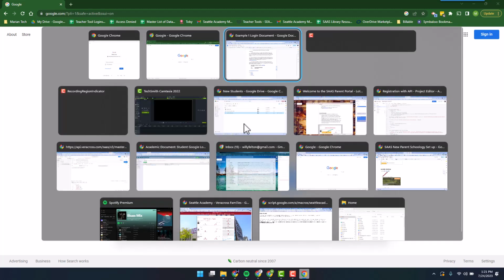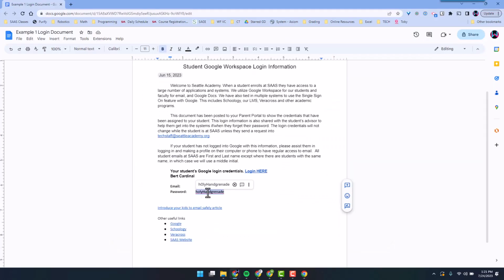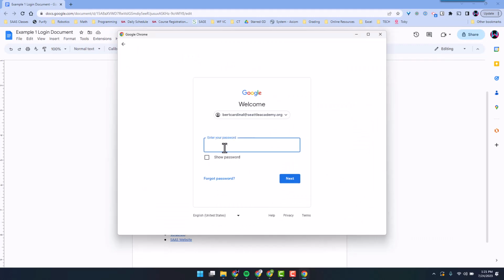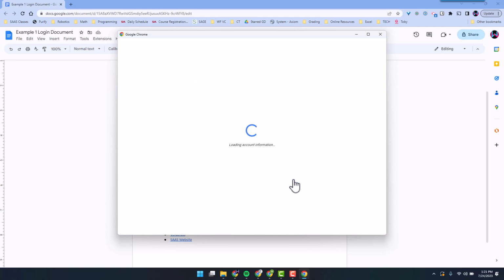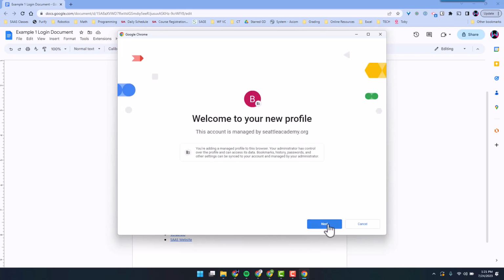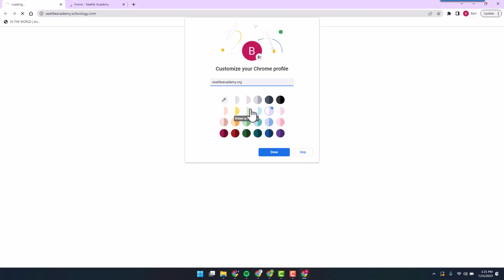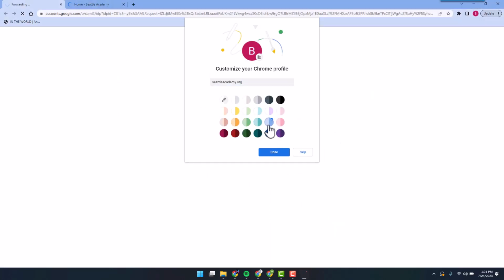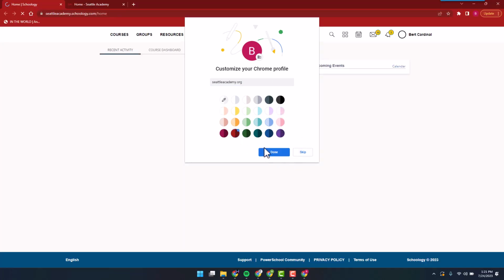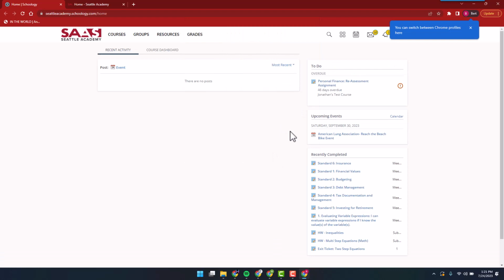I'm going to go back here and look at my password. Great. Now this allows me to make a Google profile, which allows me to sync all of my information across different devices. So it makes it really easy to do. You can do a little color change. I'll make this one this. There we go. I'm logged into Schoology. You can see I'm already logged in.